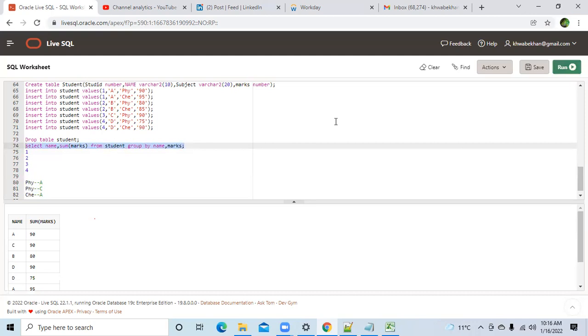What has happened here? Who will tell me? It is grouping by name and marks, and that's why it is not summing it up. That doesn't make any sense. Okay? So far, is this clear or not?